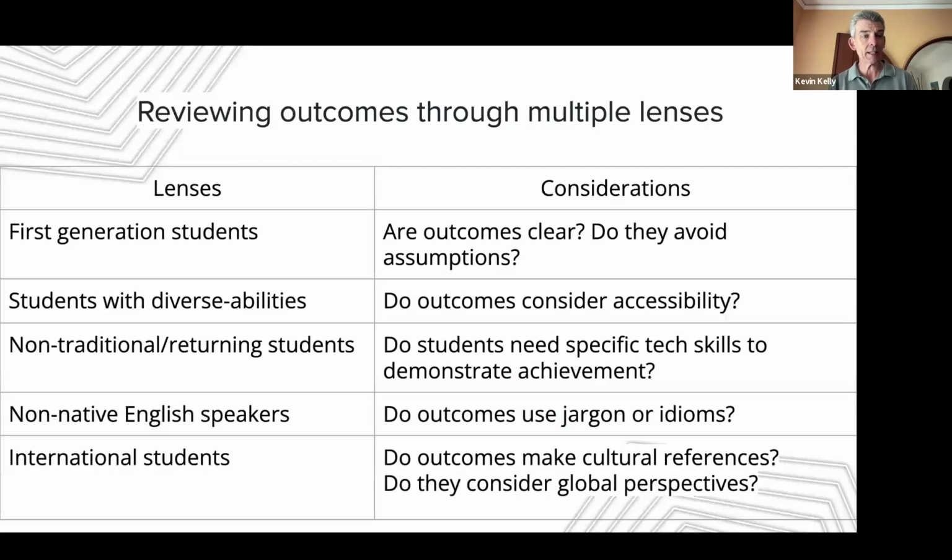Other factors we want to take into consideration is who our students are. Are they students that they're the first generation in their family to go to college? If so, are we making assumptions about what they know when we write our outcomes? Do we have students with diverse abilities in our classes? So do our outcomes consider accessibility? Are they able to perform all the same tasks in the same ways or equivalent ways?